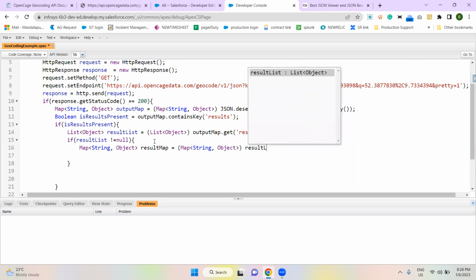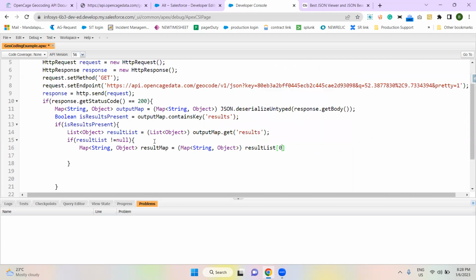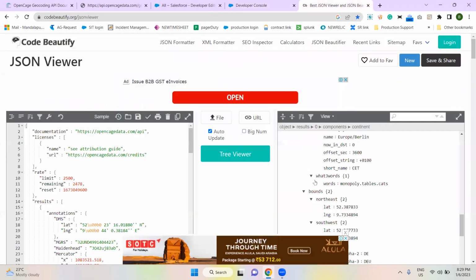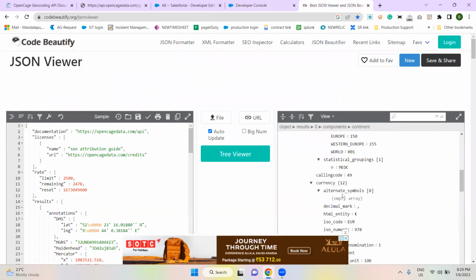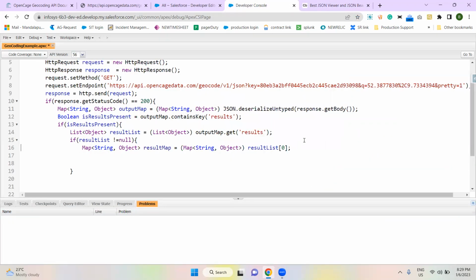So how do we get the first record from the list? We have to provide the index. If you want to access the first element, you have to specify the index here. Since it contains only one record, it's the 0th, so I'll be putting 0 here. Now I'll be checking whether it contains the components node or not.